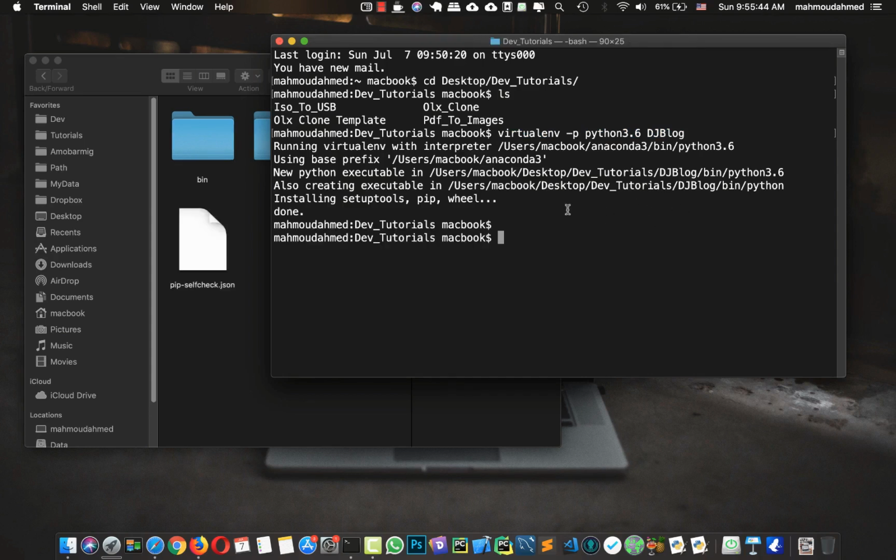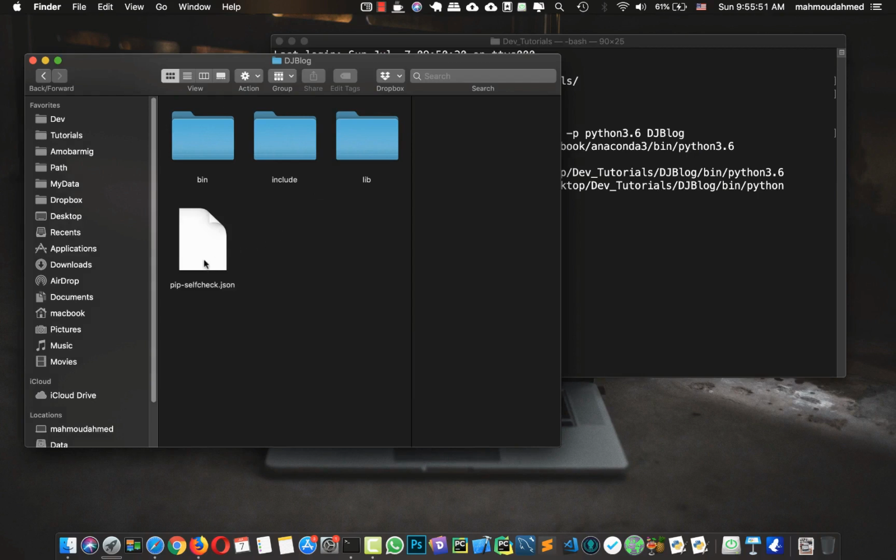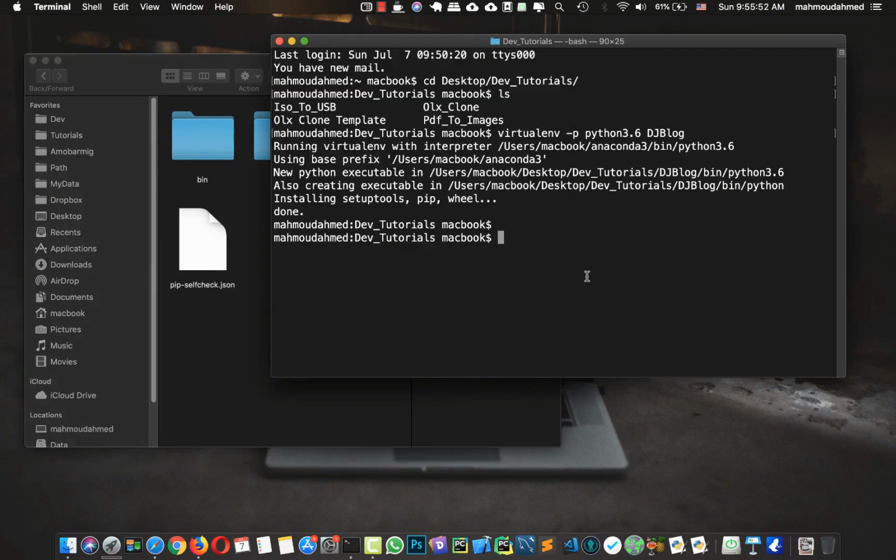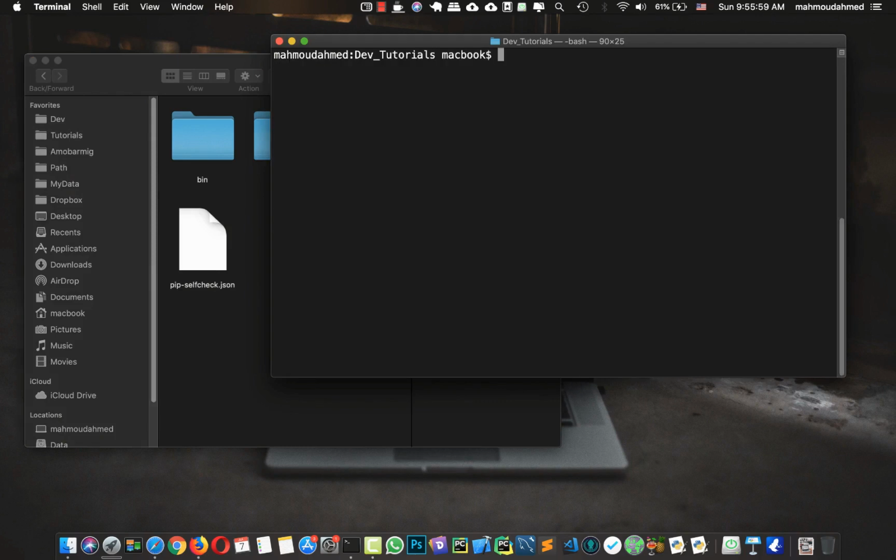And here we are. So now the installation is done, and we have the bin, the include, the lib, and this lib self-check JSON file. So now we've just created our virtual environment. So let's open this virtual environment. I'm going to clear the screen, and I'm going to say cd djplug. So now if we type ls, we can see the bin, include, lib, and our file.